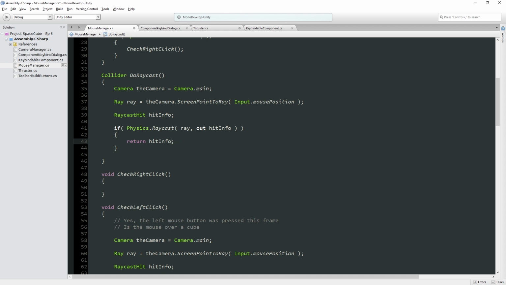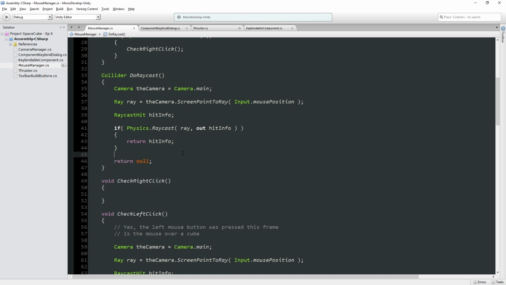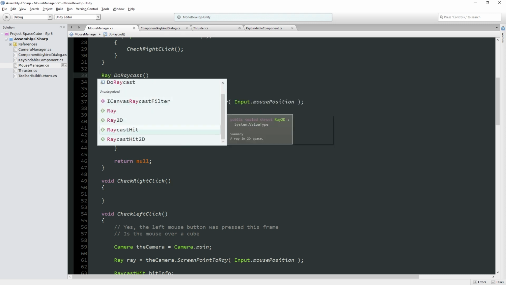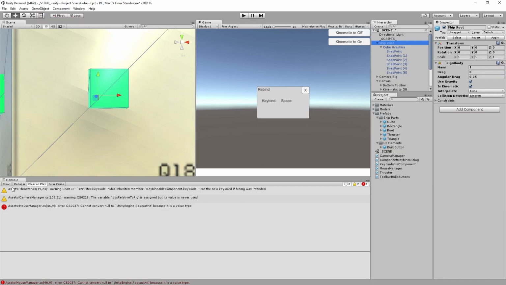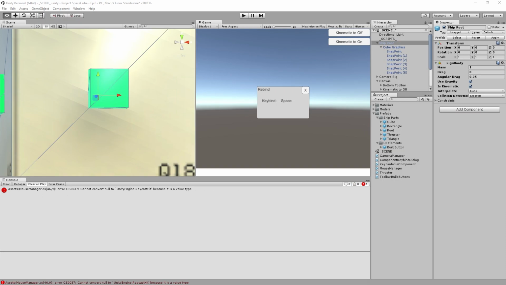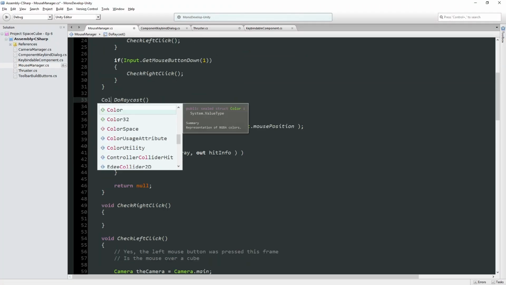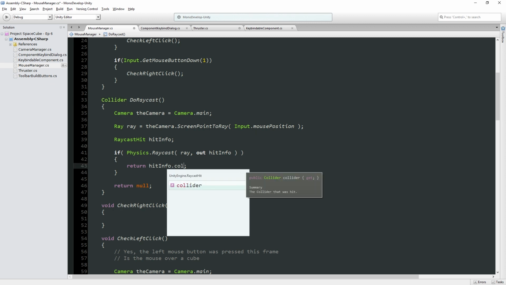If we hit something, we return the hit info. If we don't, we'll return null. And that's going to be okay. So this is a raycast hit, like that. Which I don't think is a value. So doing this is okay. No, it's a value type, so we can never technically return null. All right. Return the collider. That's going to be okay. And then we'll figure it out.